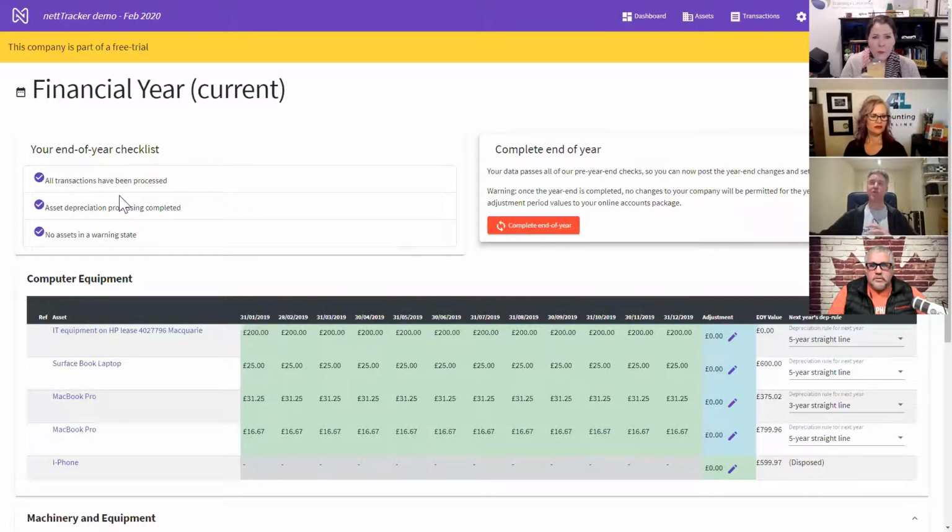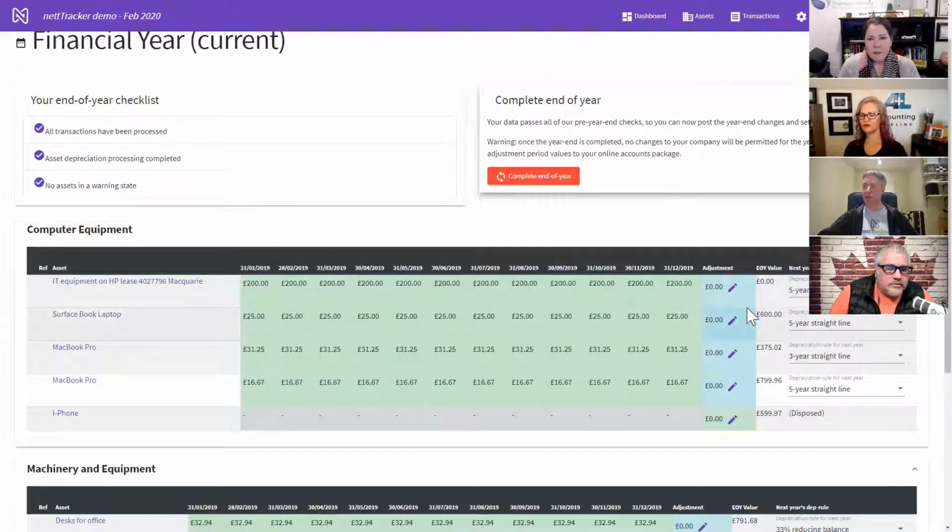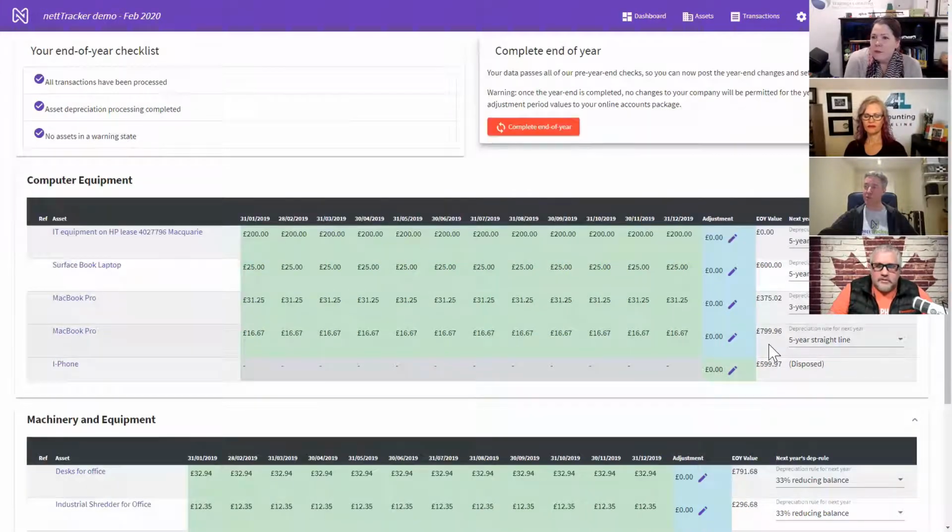If I actually purchased some assets and not added them onto the fixed asset register, it will warn me that that is also the case. And I don't have any assets in a sort of warning state. I shouldn't have any negative value assets, but I'm just checking that. Now, before I complete the end of the year, what I could do is, if I had any assets with an outstanding balance, so I've got assets there with the net book values.